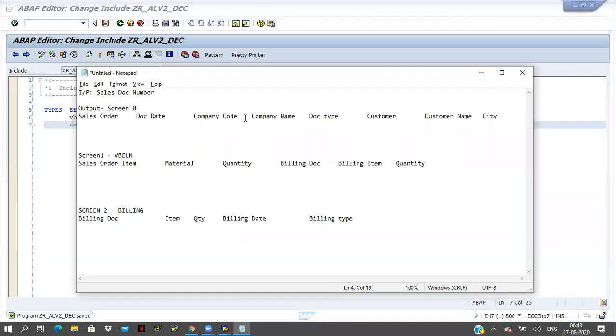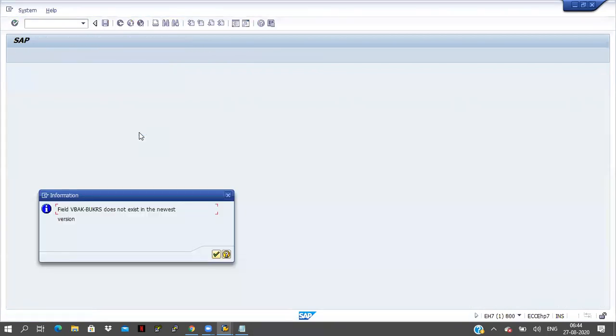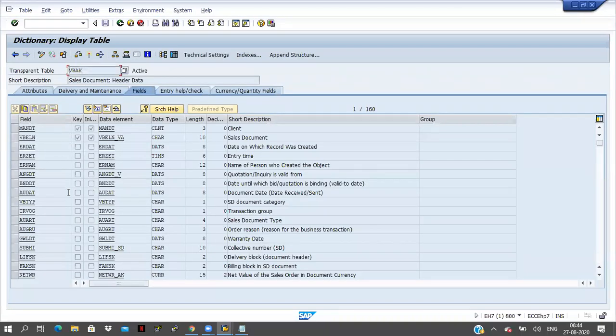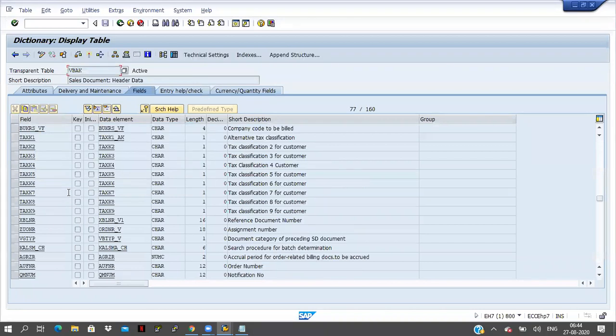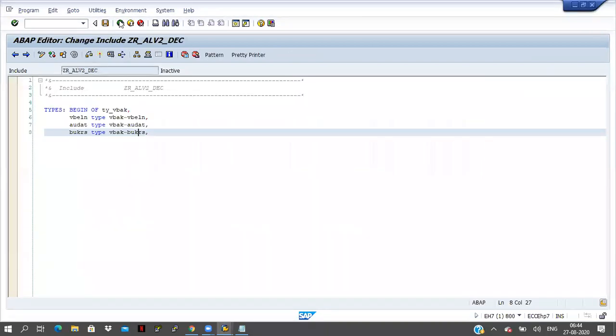And company code is BUKRS, right? I think BUKRS may be in a different field. Let me check that one also. BUKRS type VBAK-BUKRS. Let me check. So BUKRS also is not available. One more thing, BUKRS, right? Yes. BUKRS_VF. In this table, they are maintaining BUKRS_VF, the company code. Click on back. BUKRS_VF. And here also BUKRS_VF.